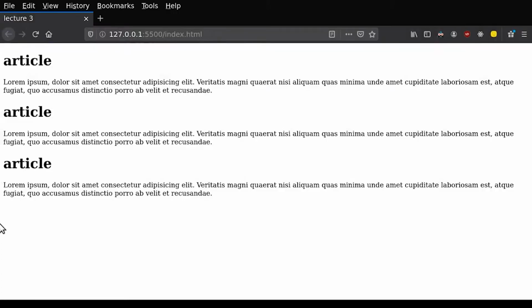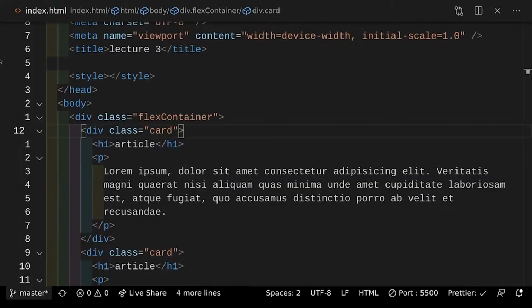Okay, so as you can see, we get this nice layout over here. But what if we wanted these to be basically on the same column and to act like cards? How can we do that? Well, we can do that with Flexbox. It's a pretty nice method. So here's what you've got to do.